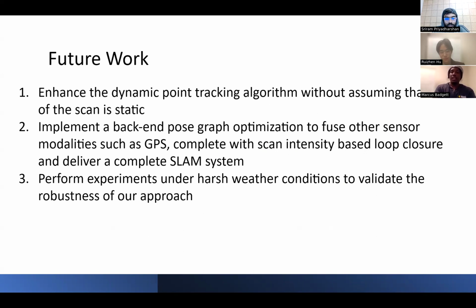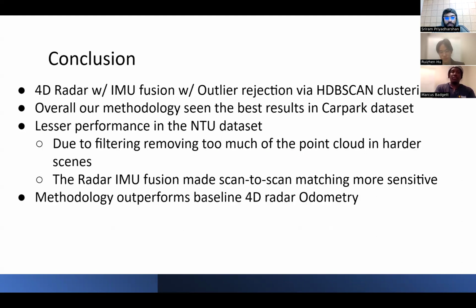The reason we didn't see that here is because old past radar datasets have these adverse weather conditions, but they're mostly for 2D and 3D radar. But for 4D radar, none of the datasets currently available publicly have harsh weather conditions being shown.